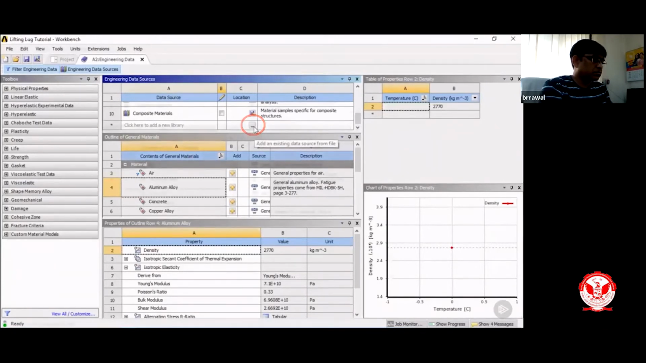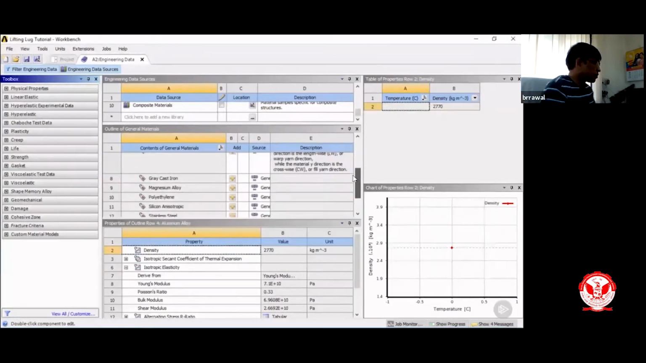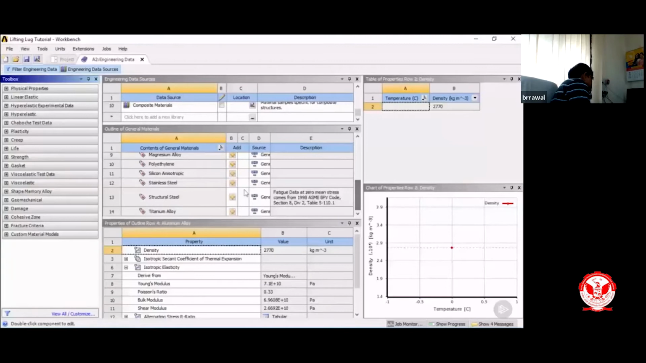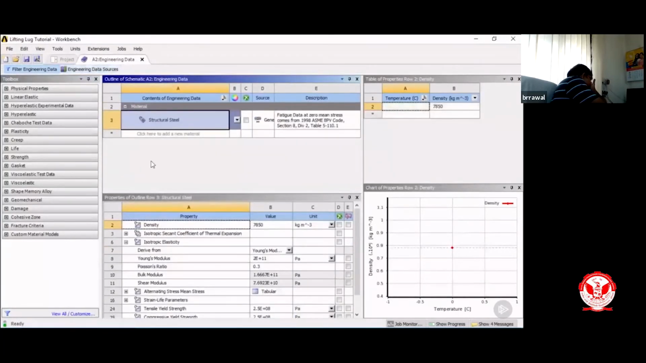Now let's add structural steel to our project. So go into the outline of general materials window, and let's scroll down till we find structural steel. So there we have it, structural steel. So we're going to click on this yellow plus sign to add it to our project. So once we've clicked on that, we can go now and click on the engineering data sources toggle to go back into our project window. And now we can see here in the outline of A2, we have structural steel now in our project.